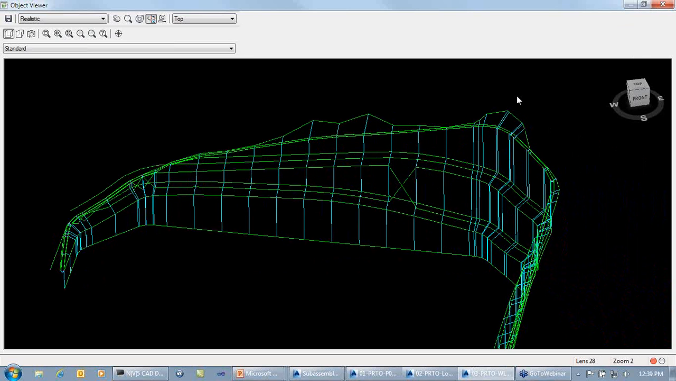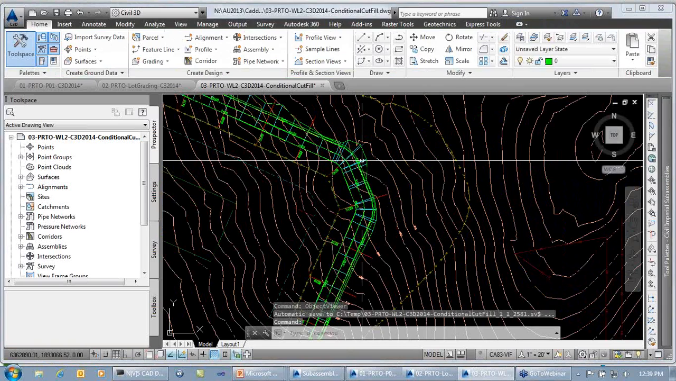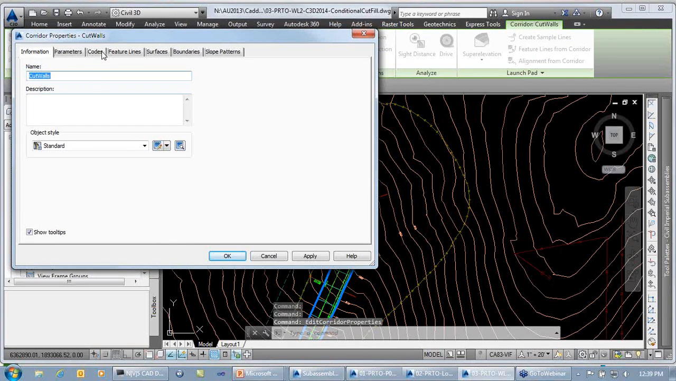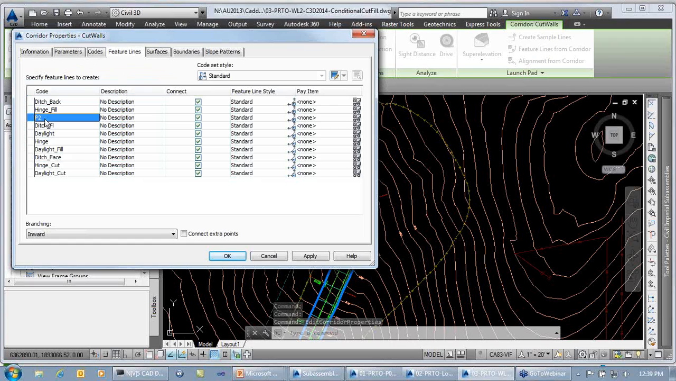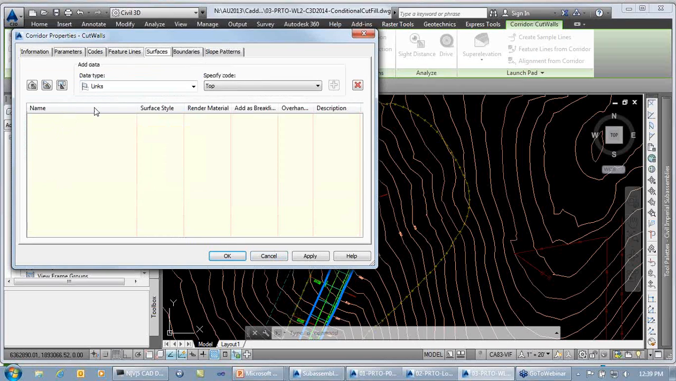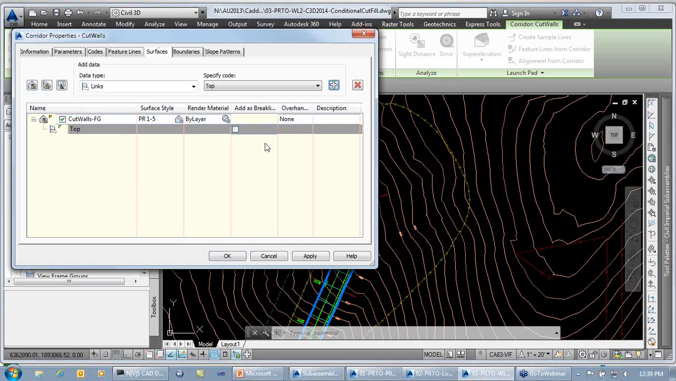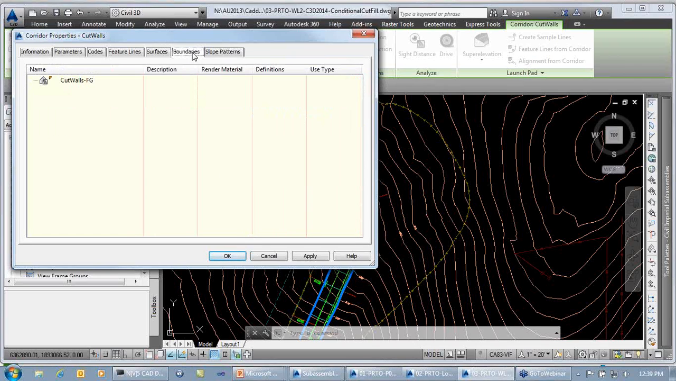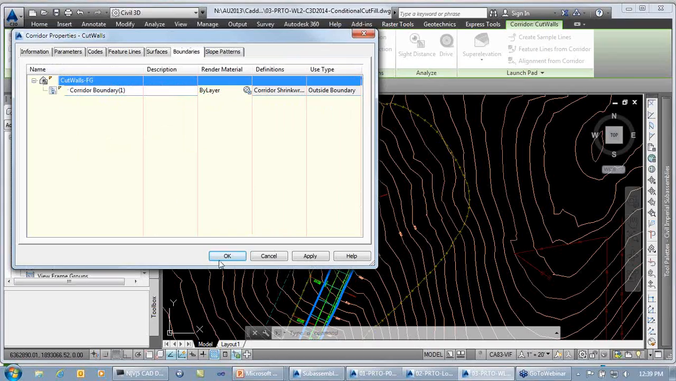These crisscrossing links, I just got in a hurry here. If I come into my corridor properties on my feature line tab, it's connecting these generic P2 links. I'll turn that off. Actually, while I'm here, let's go ahead and build the surface model for this as well. So we're going to add just the top links, and again, if I had any short grade breaks on here, I could add those in as well. And then make sure we have that, and then we'll just add our extents.